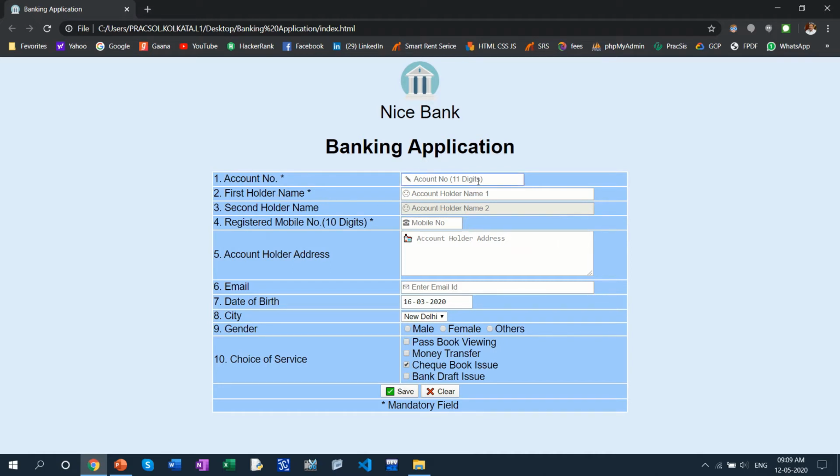So I am just typing 1 2 3 4 5 6 7 8 9 10 11. So that is 11 digits. Okay, I made it intentionally one digit less, and I am putting my name. Fine, I just saved it. What happened? It will show: please match the requested format. That means it has not been accepted because instead of 11 I made it 10.